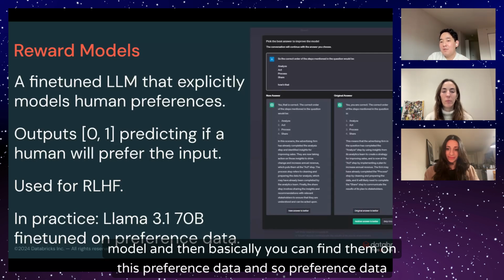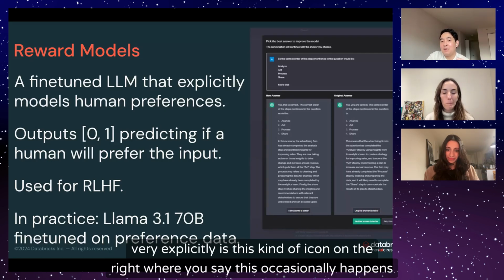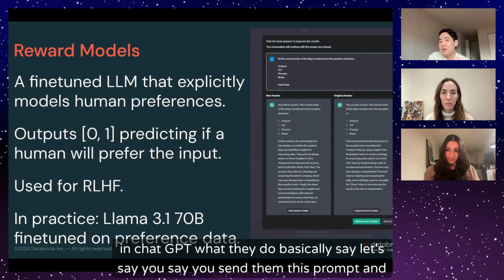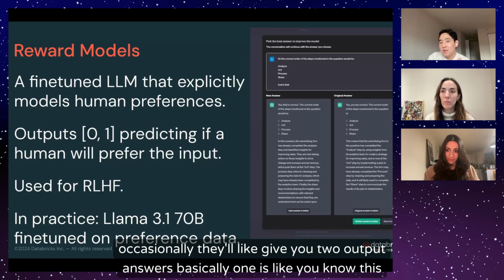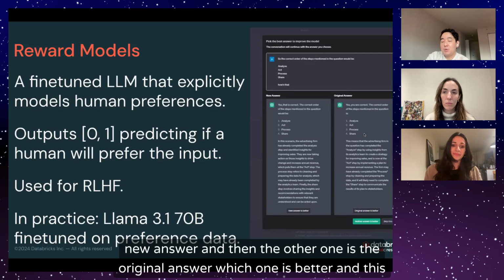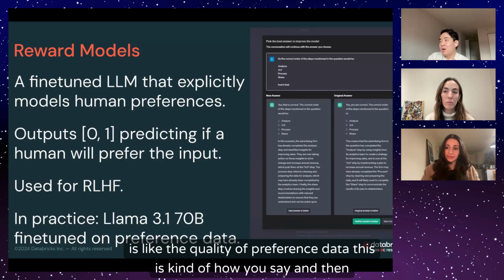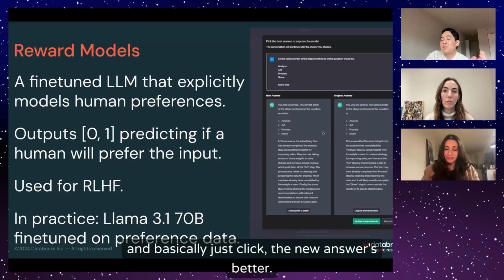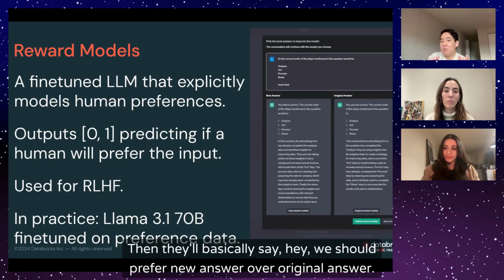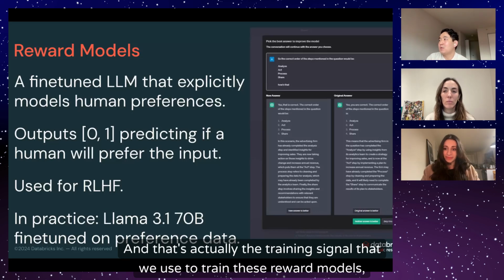And preference data very explicitly is this kind of icon on the right. This occasionally happens in ChatGPT. Let's say you send them this prompt, and occasionally they'll give you two output answers basically. One is this new answer, and the other one is the original answer. Which one is better? This is the core idea of preference data. Then you just click, oh, the new answer is better. Then they'll say, hey, we should prefer the new answer over the original answer. And that's the training signal that we use to train these reward models, basically.